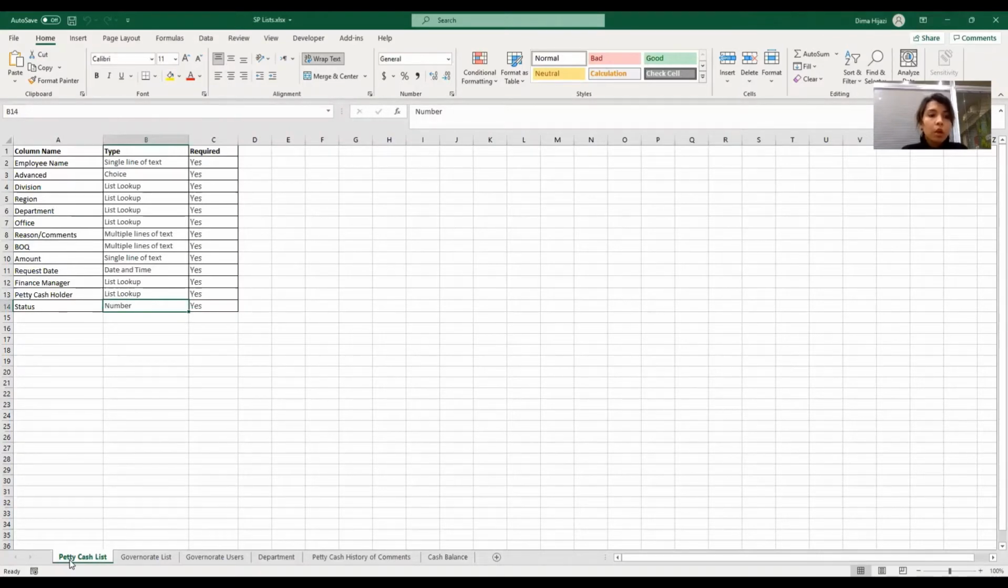It will include the employee name, advanced choice control, division, list lookup from a SharePoint list that includes all the division, region, department per division, office. We have also a list of offices. Inside each region, we will have the reason or comments, multi-line text.